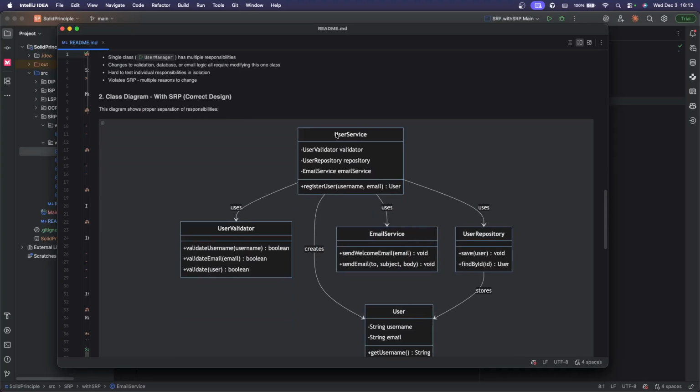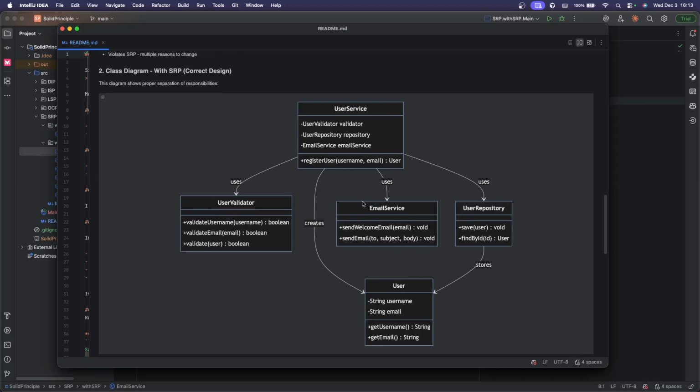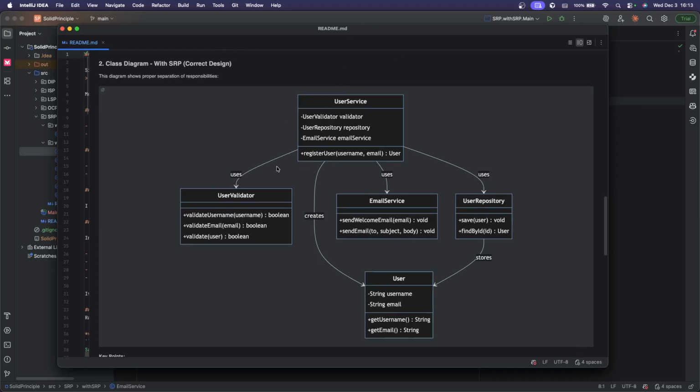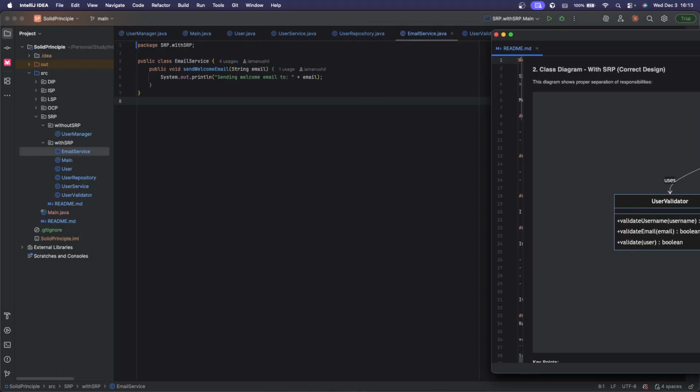And then what we have done is we have separated it out into multiple parts, multiple classes. So user service has one validator, user validator. Email service is one of the classes, and the user repository is one of the repository classes, right? And there is a user model or the entity class that is used here, right? Okay.